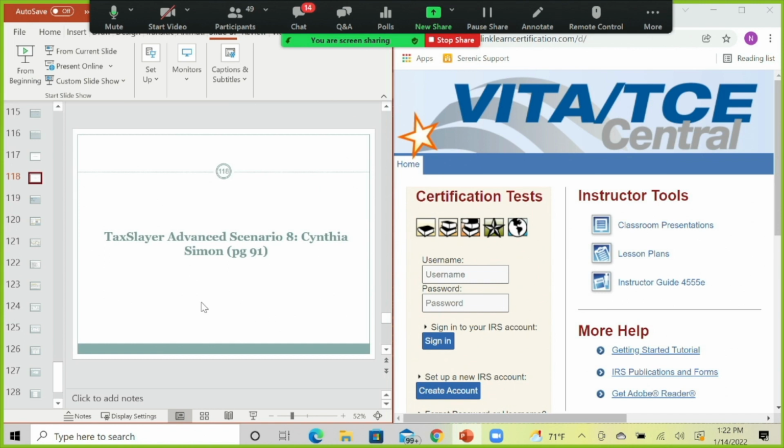So we're going to go back into that advanced scenario that we worked on yesterday, the Cynthia Simon one, and that is coming from that publication 6744.